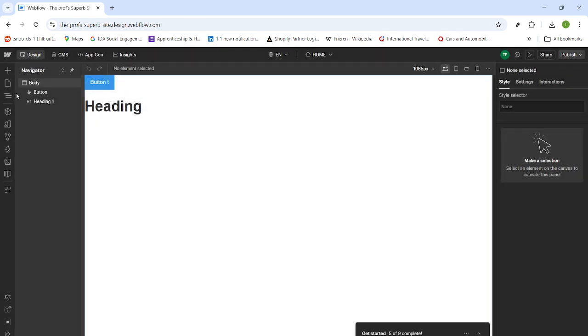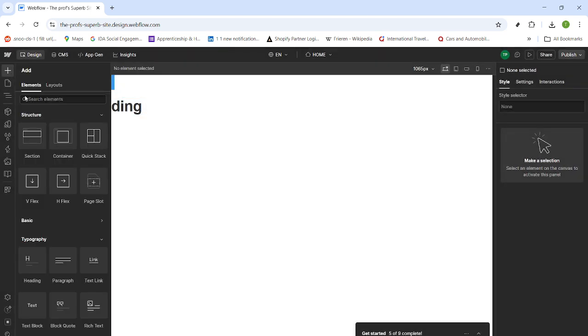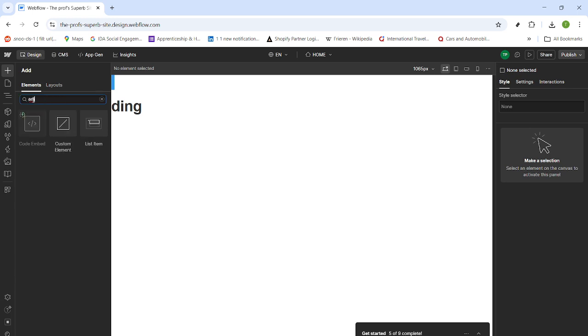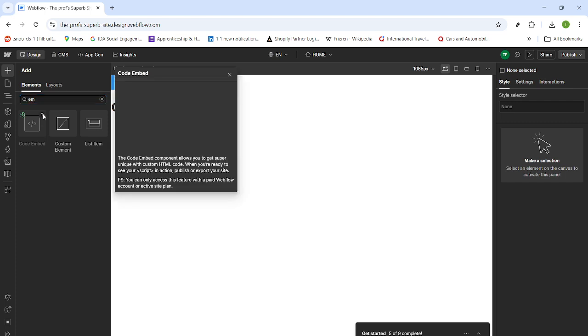When the editor opens, you can place custom HTML, and you can include CSS inside a style tag if you want page-specific styles. The interface explains that embedded scripts will show when you publish or export your site, and the same applies to custom CSS. Publish to see the final result on the staging domain.